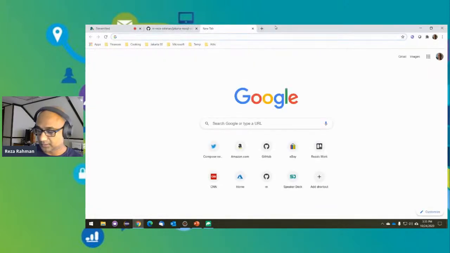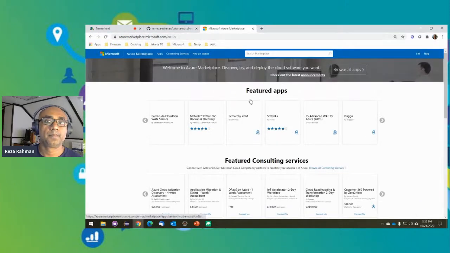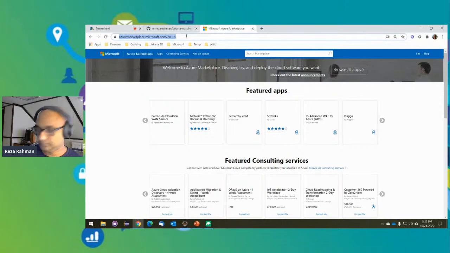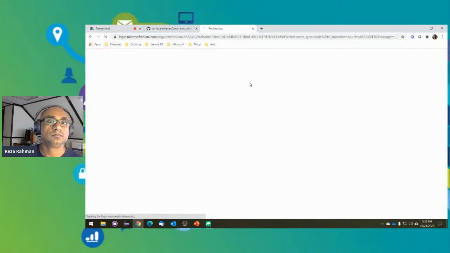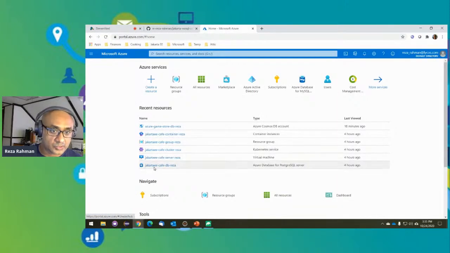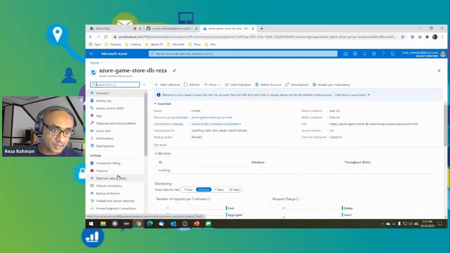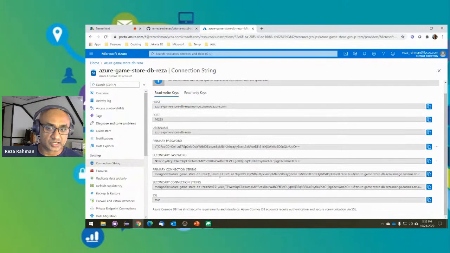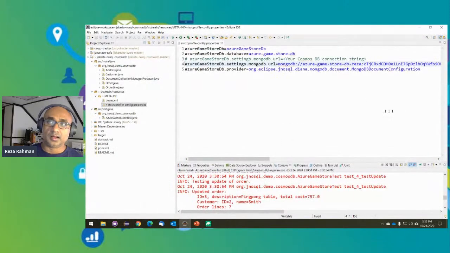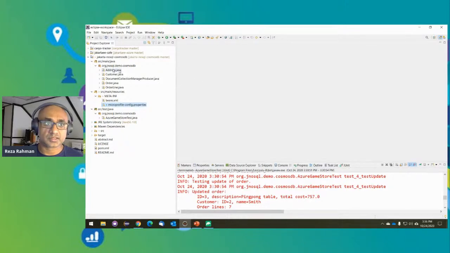So going back to the Azure portal for a second. There's my Cosmos DB instance. And if you go to the connection strings, this is where the connection string will reside. So you just need to copy and paste this, and it's a rather long connection string, as you can see here. Other than that, you just have to specify that you want to use MongoDB. So you can say GameStoreDB.provider is org.eclipse.jnosql Diana MongoDB and MongoDB configuration. And that's really it in terms of the kind of configuration that you want.